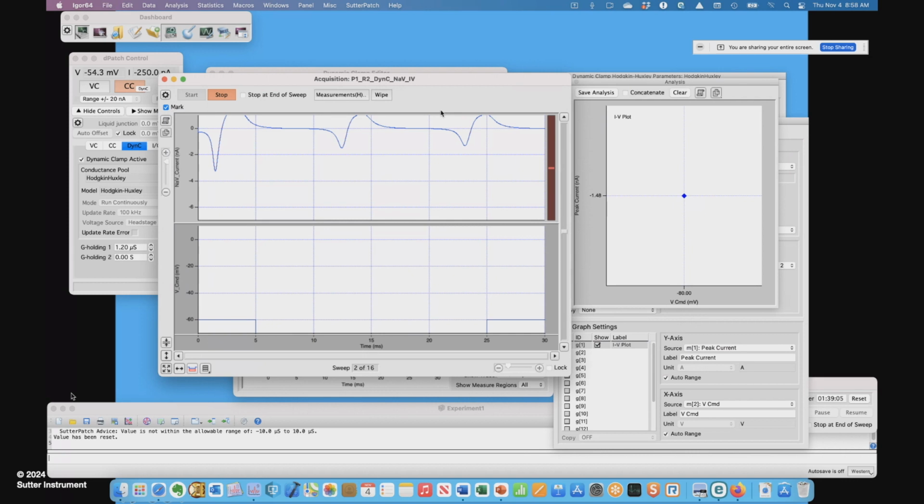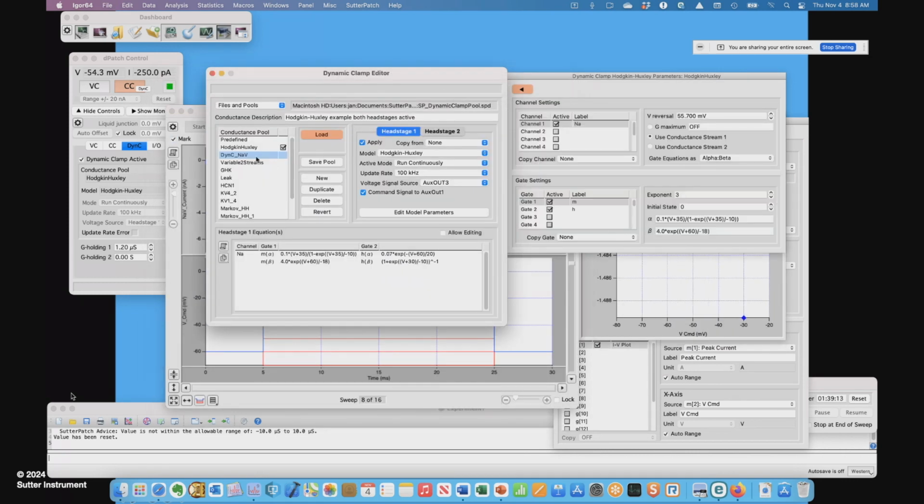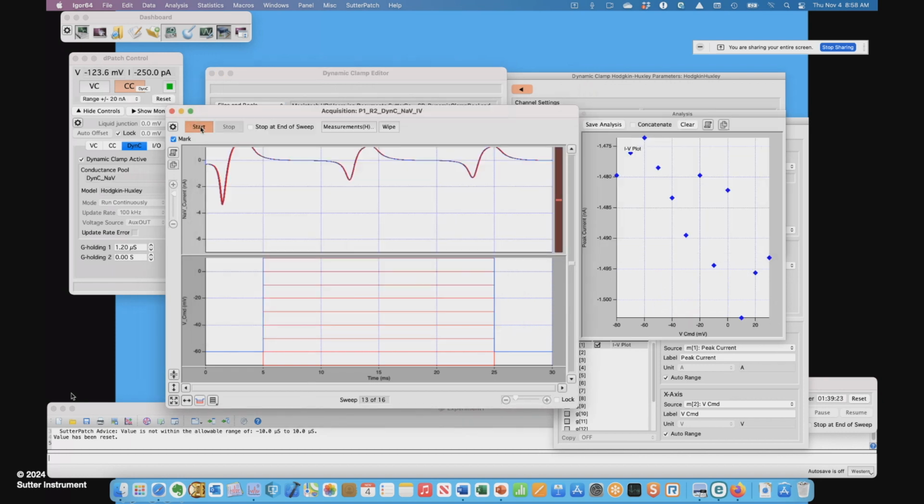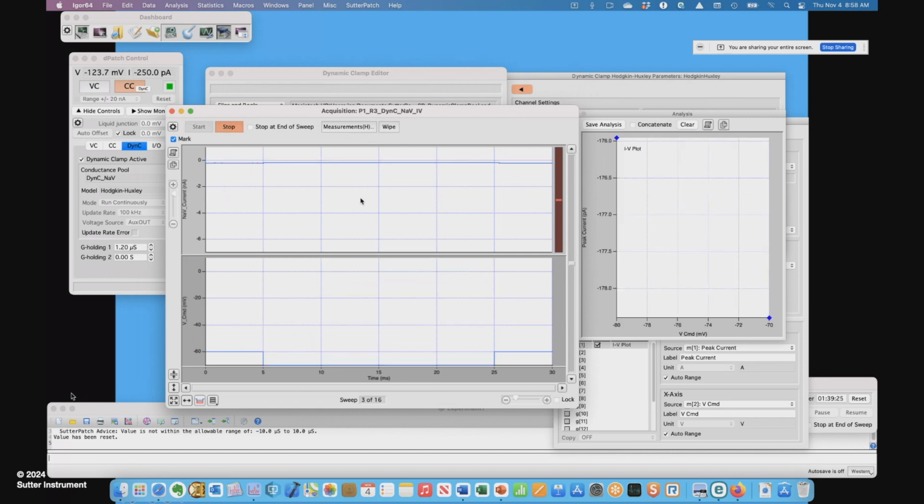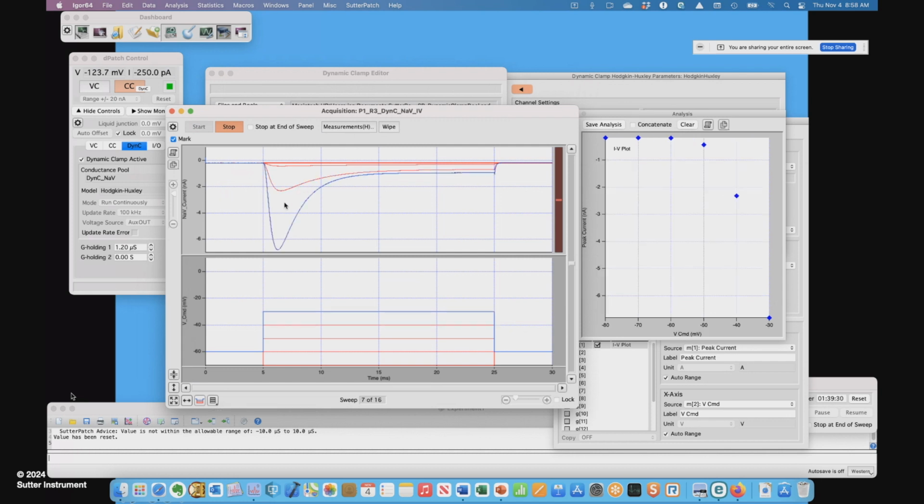of course, I also need to load this. I still have the Hodgkin-Huxley model loaded. And that, of course, does not give us a good sodium IV curve. So let me load the sodium IV and run this. And then what we're getting is sodium inward currents here.